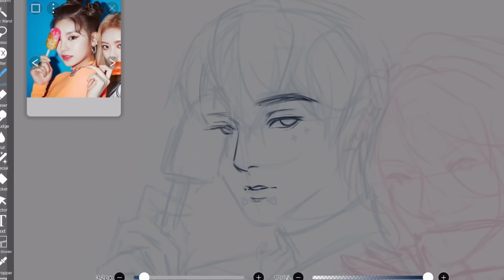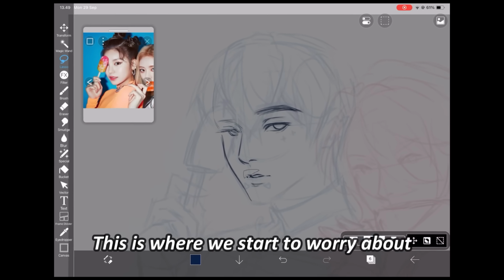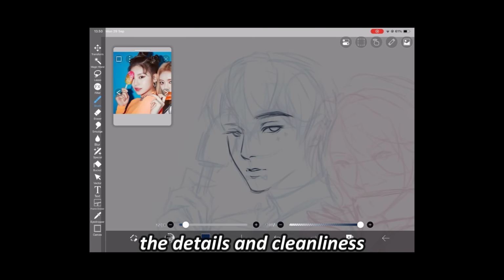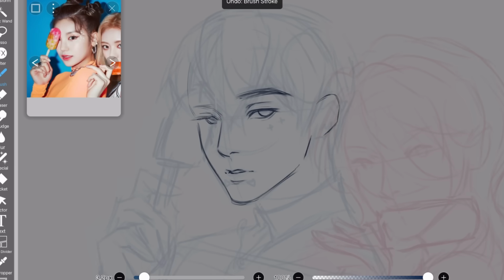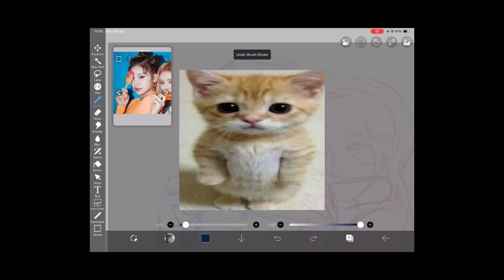Now we're moving on to the clean sketch. This is where we start to worry about the details and the cleanliness. I'm also using another multiply layer for this, which is optional, by the way. I just do this out of habit.